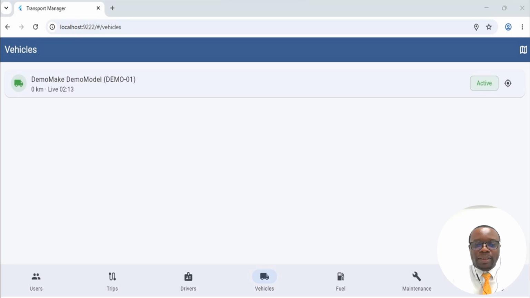The Add Vehicle button allows fleet managers to register additional vehicles. This section can also be expanded to provide detailed vehicle profiles, including insurance information, road readiness details, servicing history, and current location.